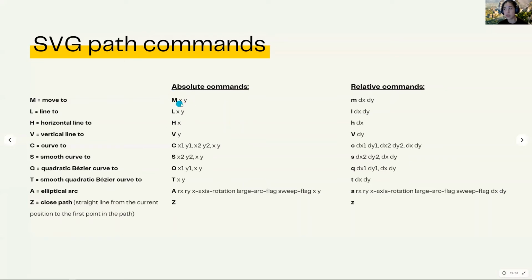So this would say if X was 50 and Y was 50, we're going to jump from wherever we are on the path to the point 50, 50. And we're going to resume the path from that point. The same thing for L. It's saying we want to jump to this point 50, 50, and we're going to draw a straight line whilst we make our way there. Same thing for H and V. We're specifying the X and the Y coordinate that we want to jump to.